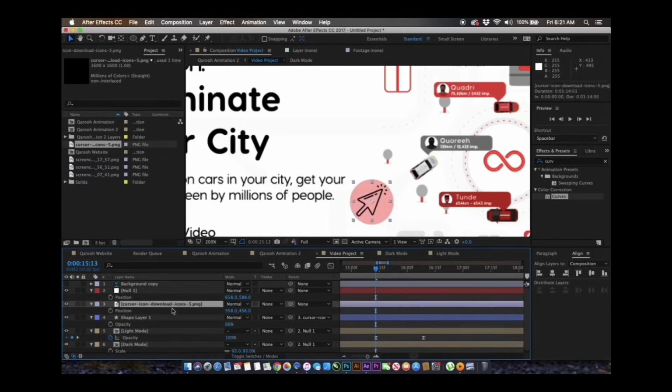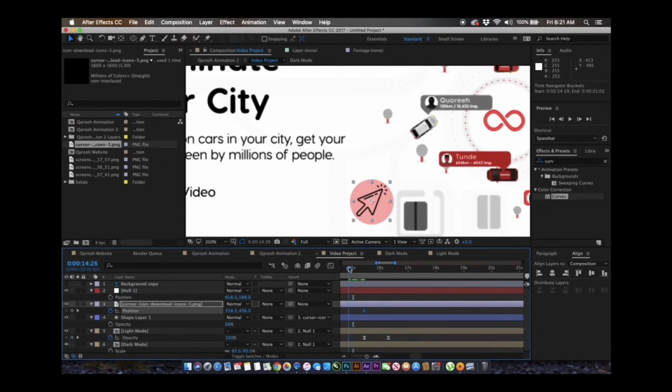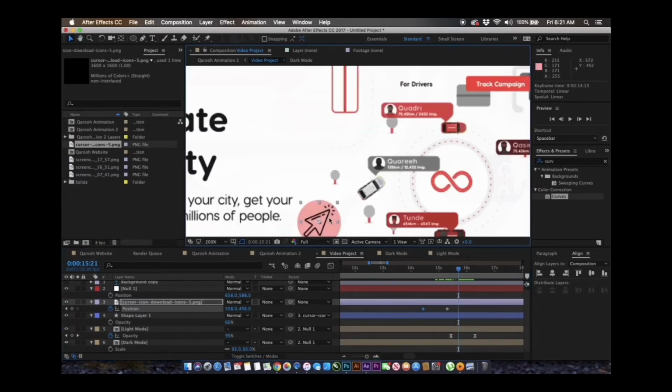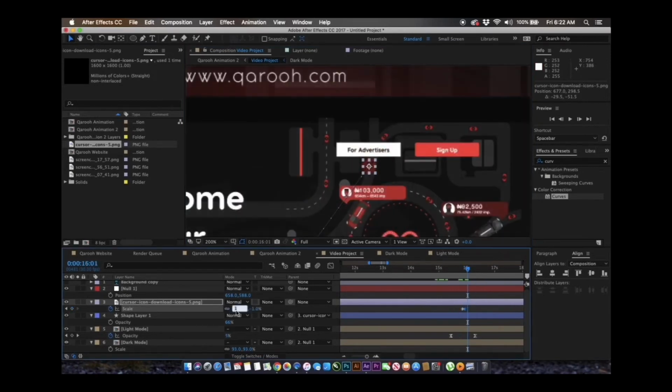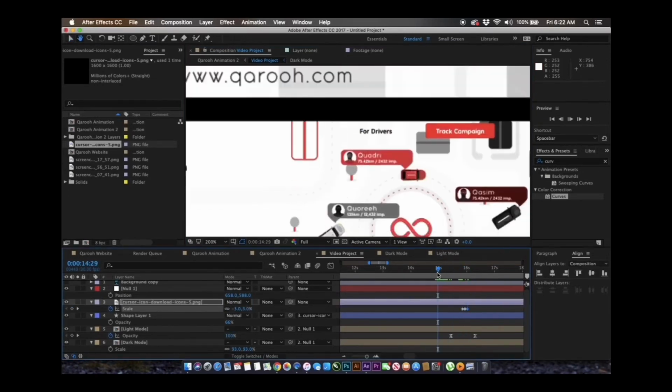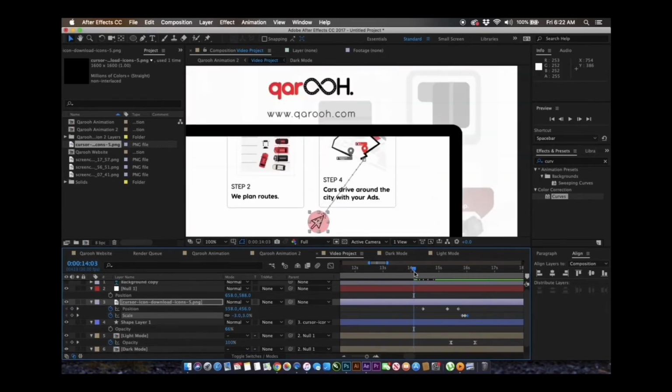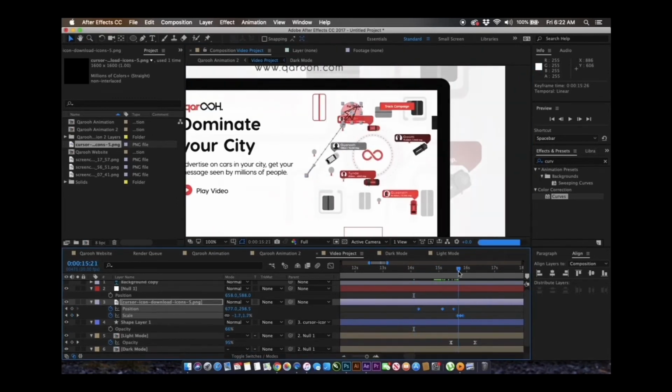Then I parented it to the cursor. So now, since they are parented, I can move just the cursor and it will move both of them. P is for position. I added the keyframe. And because of the parenting, they move together. S for scale. I want to make it seem like it gets small, big, and then small back, like it was clicked. So just add scale keyframes, front, back, and front.